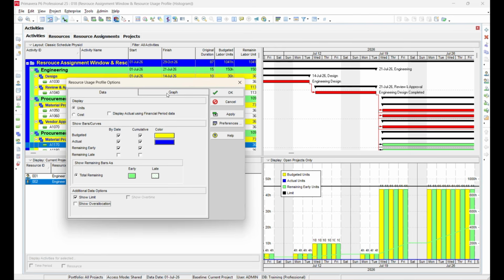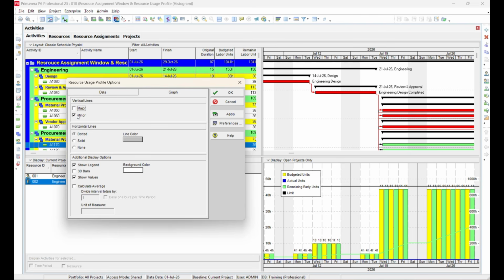Next, open Graph Options. Here, you can enable major and minor vertical and horizontal grid lines, which improve the readability of the graph. Under Additional Display Options, you can enable Show Legend to display the graph legend, making it easier to identify each bar and line. You can also enable the 3D option to display the graph in a three-dimensional style. The Show Values option is highly recommended because it displays the numerical values directly on the graph, making the resource data much easier to understand.